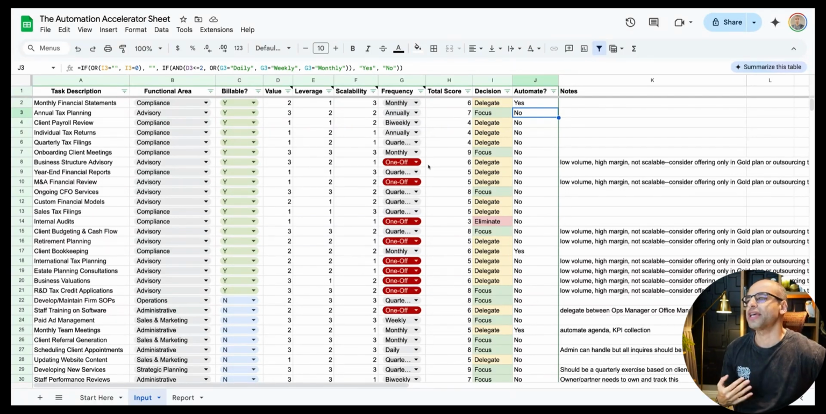Okay, let's look at another example, maybe something that's eliminate. All right, let's look at this, internal audits. Now this might be a little controversial because some of you may live and breathe internal audits, which is fine. In this case, it's in the compliance category. It is billable. We're not really getting a lot of value, leverage, or scalability out of this, and it is a one-off kind of thing. So this is not something that happens on a regular recurring basis. It's more like project work.